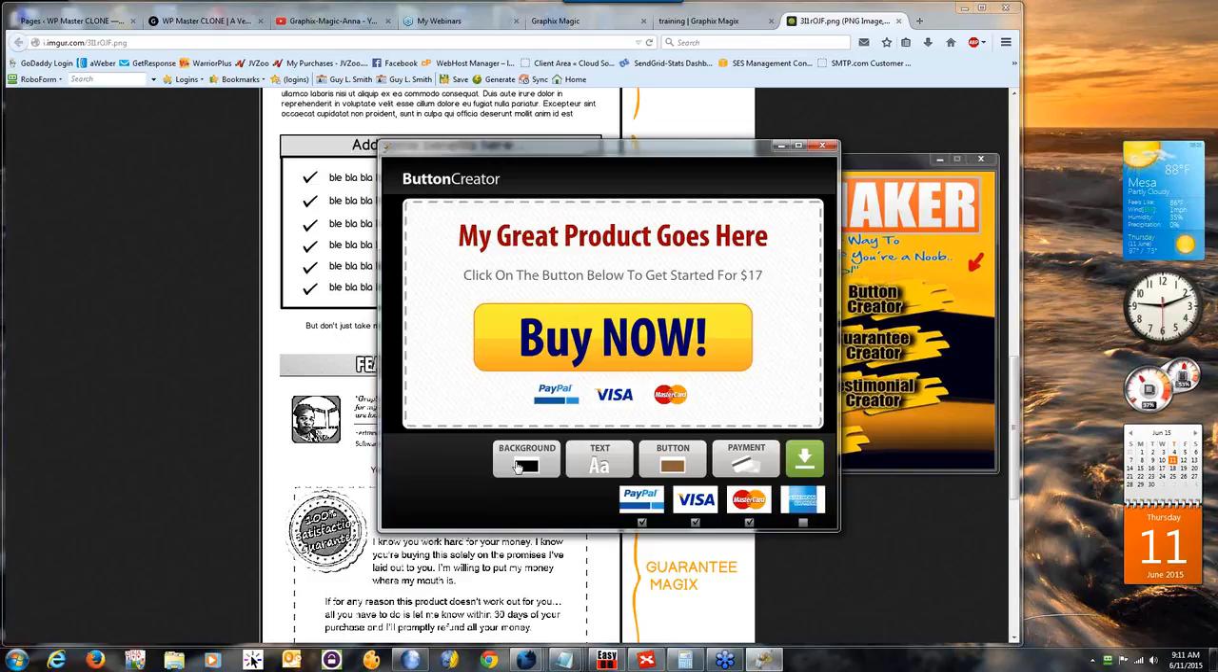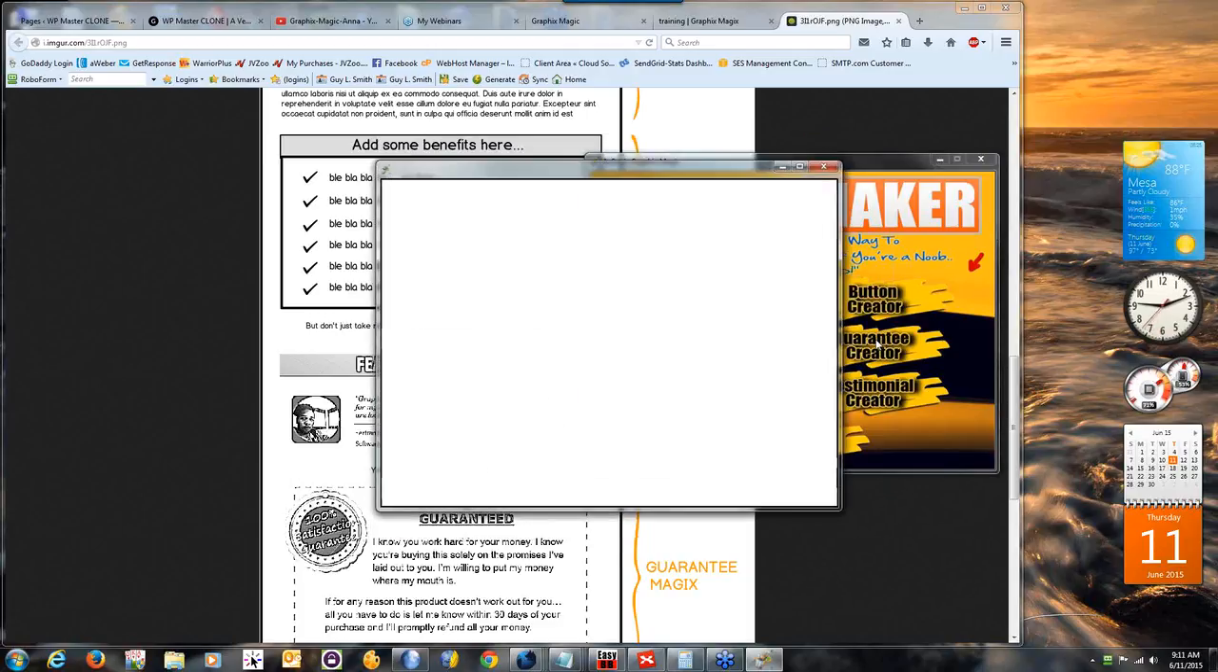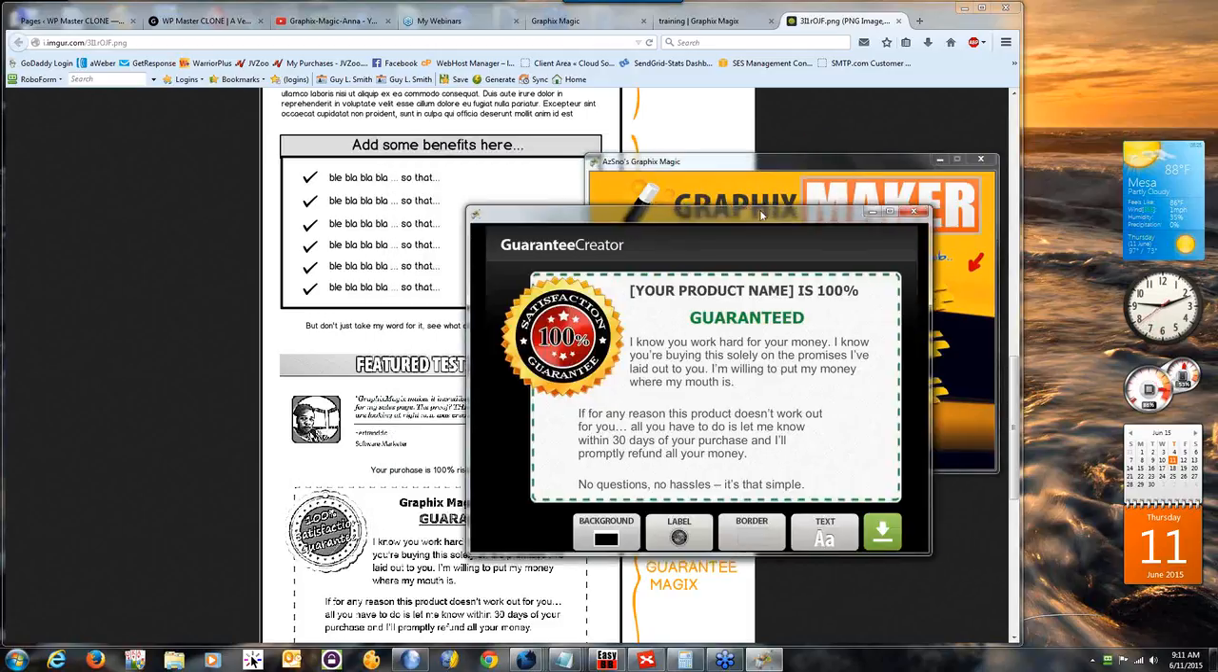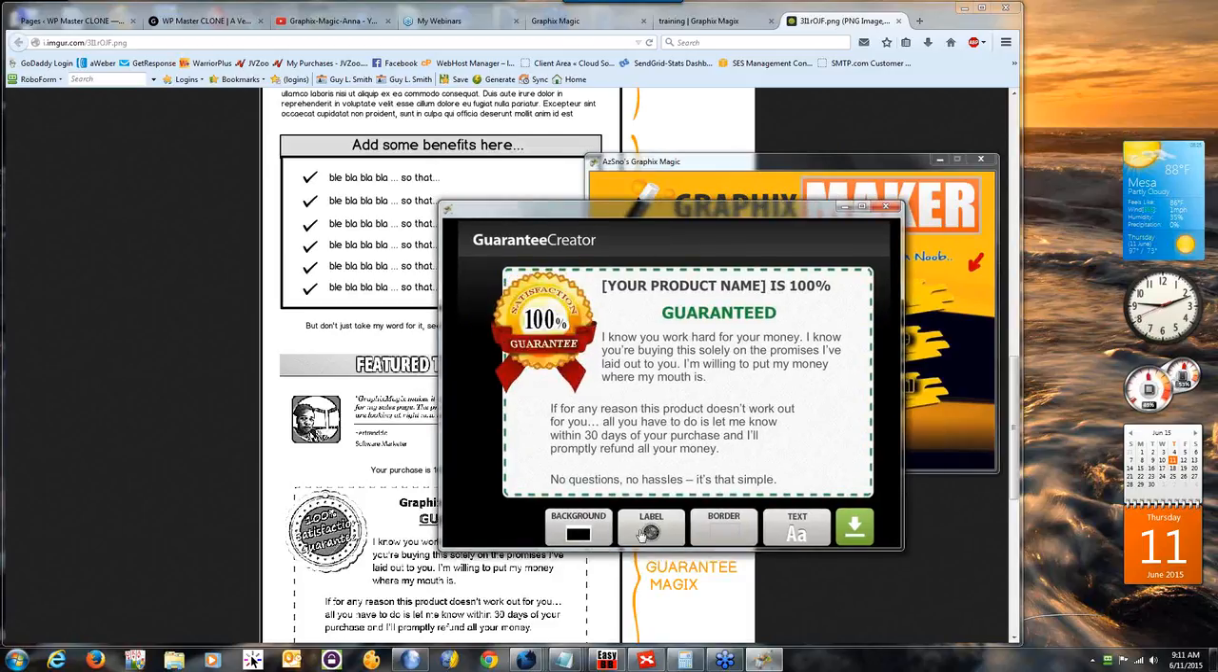You can change the backgrounds on this too. It's just basically clicking them, and they change as you saw. Have a guarantee creator. This is really cool. So I can change, see the guarantee up in here changing, all kinds of different kinds of guarantees. I really like this one.